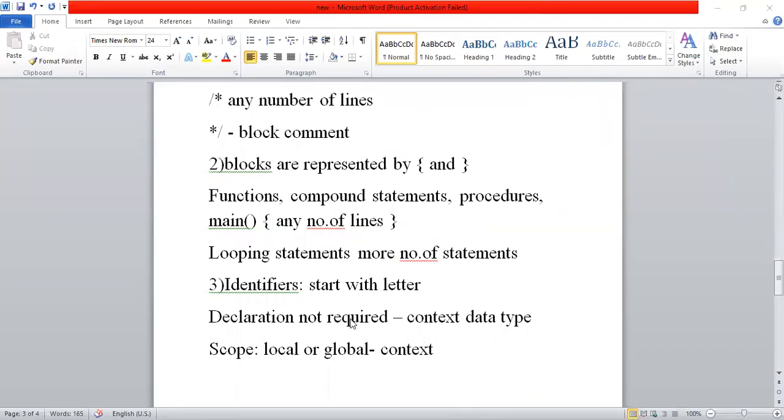I is obviously integer. Is it clear now? So based on context, we can identify the data type of an identifier, and based on context itself, we can identify whether a variable is a local variable or a global variable. Is it clear up to this?